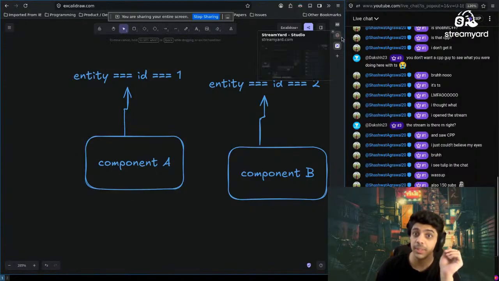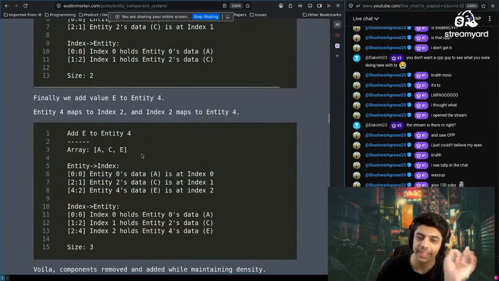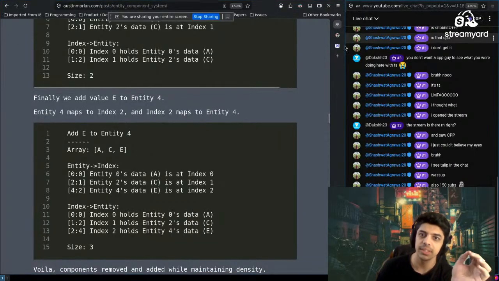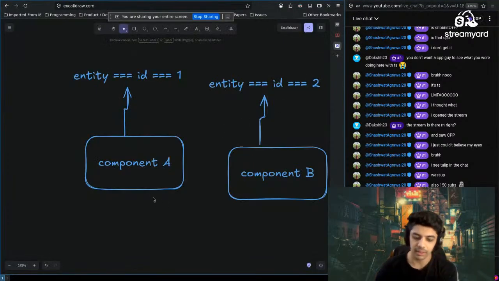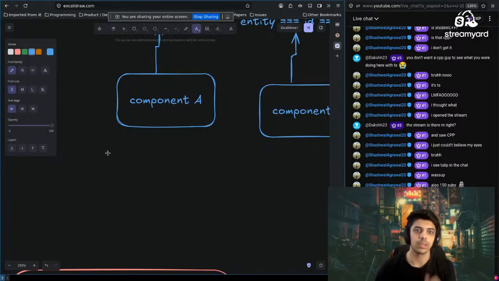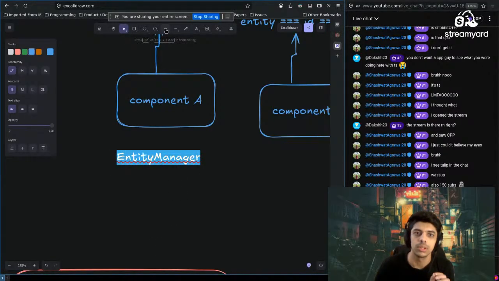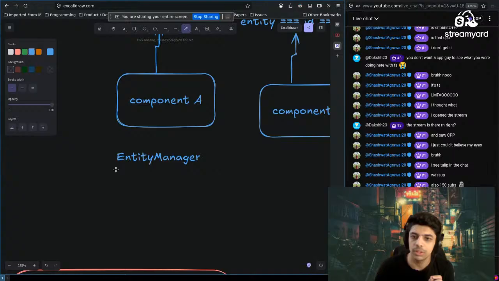Now, in this specific blog, they are making an array. They have an entity manager. Actually, how do I explain this? Okay, they have an entity manager. What is this responsible for? They are checking three things.